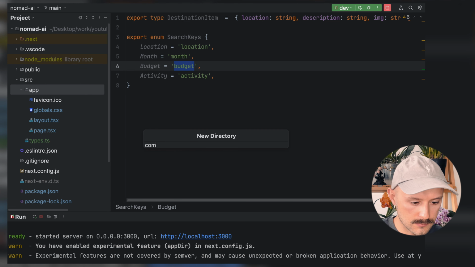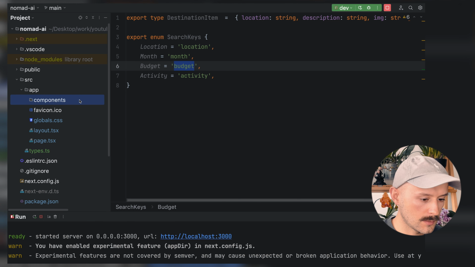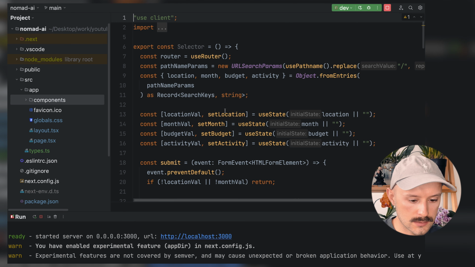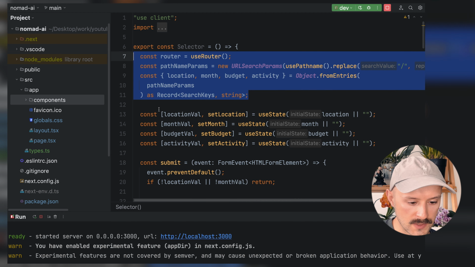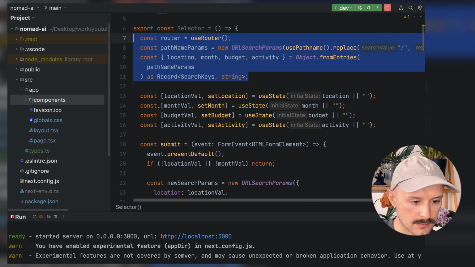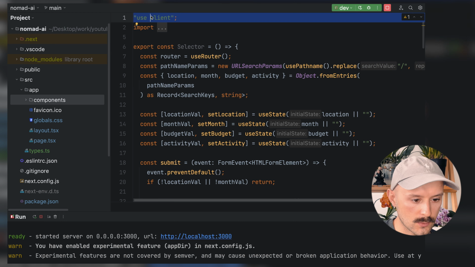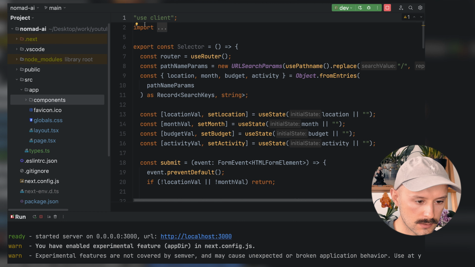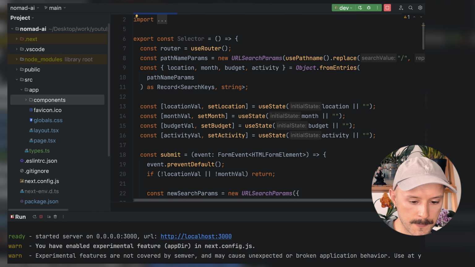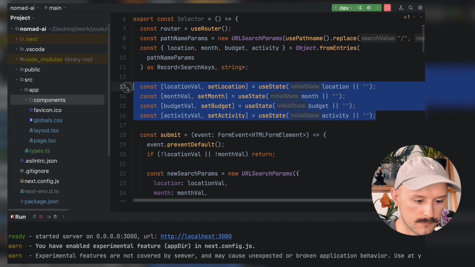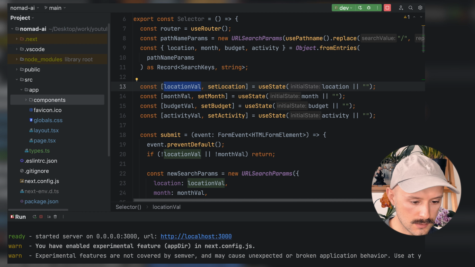As you remember, on the top of our page we have a selector component. Let's create a directory for it, components. And we will have a component where we can select our location, month, and other stuff. Don't read the top of it, but it's basically a client component, where when you're using hooks in Next.js 13, now you have to mark your components as client components, writing use client. So basically here we only have 4 state variables with the location, month, budget, and activity value.